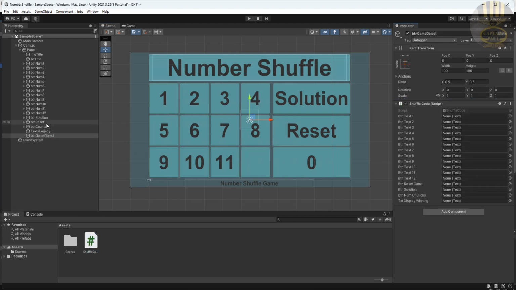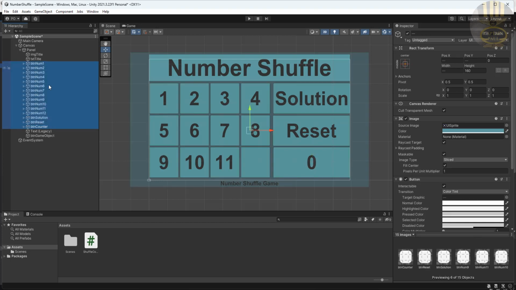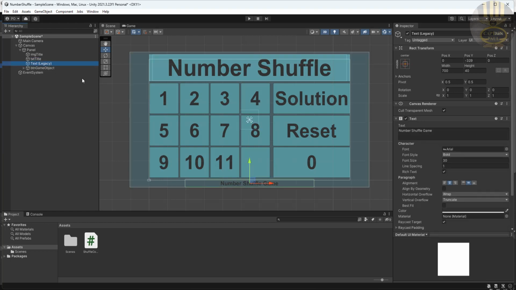Now I'm going to grab hold of every single one of the buttons, and place them right inside BTN game object. So let's select all of the buttons, drag right inside. There we go. The only ones that I left out are just the text box and this other one here. Actually, I was meant to change the name of this to TXT display. There we go.